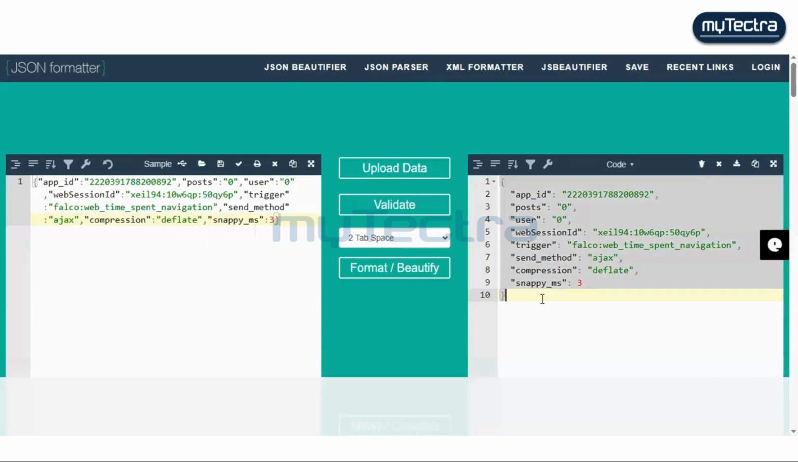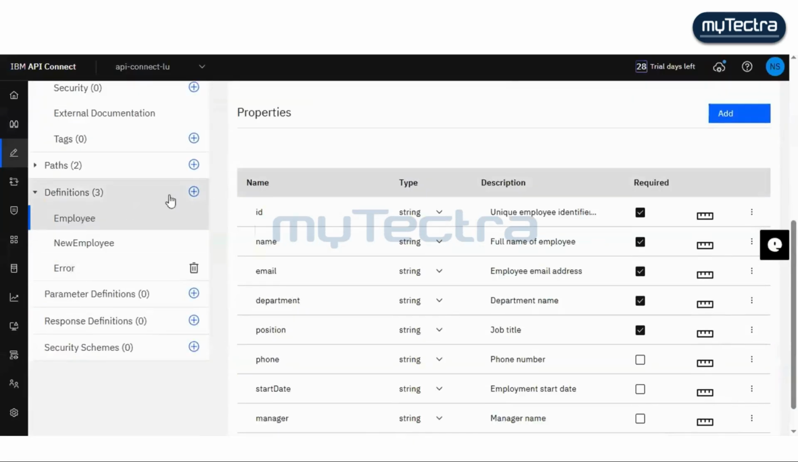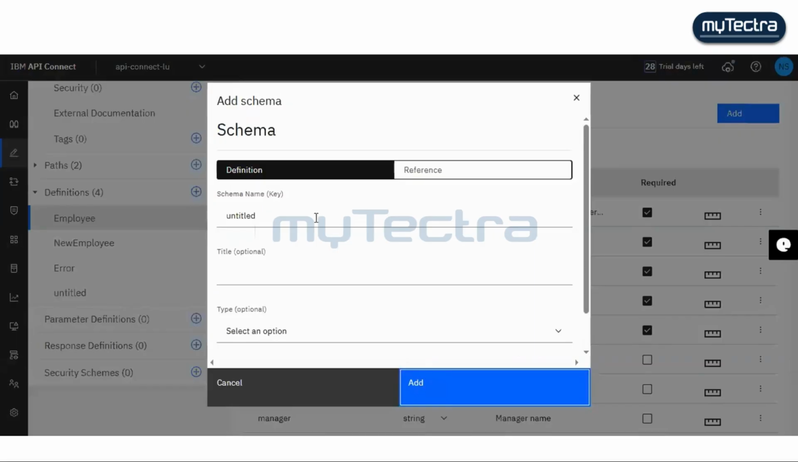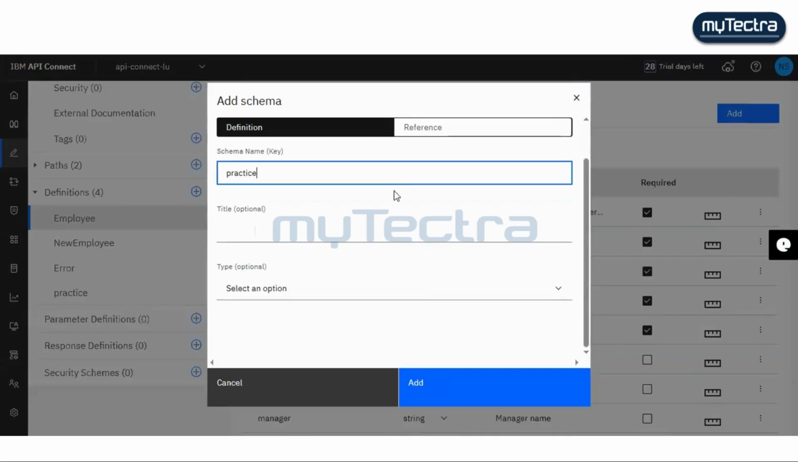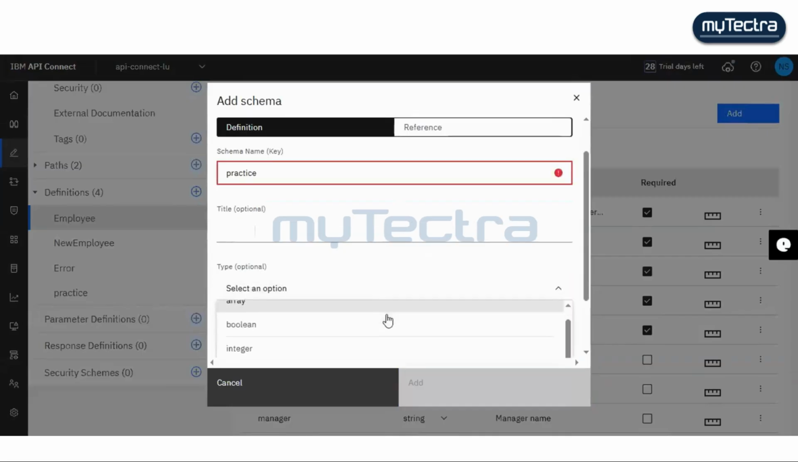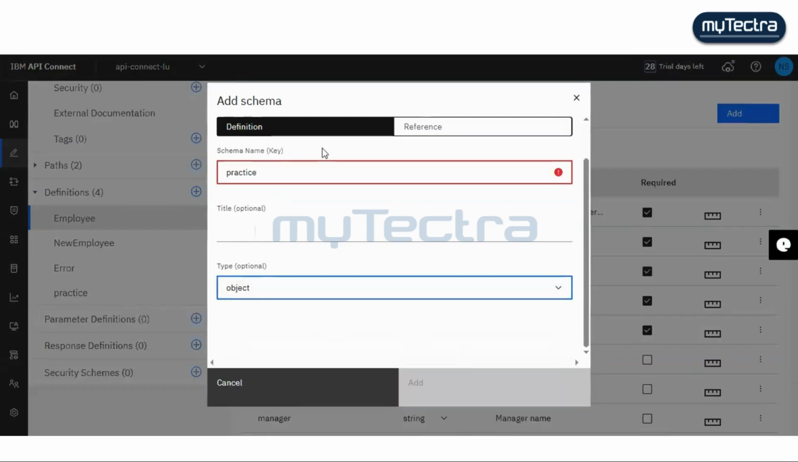So we got our JSON request. It contains app ID, this and that, multiple things. Now we'll use it. Go to our API, click on definition and say basic, or we can say practice key. Type we can set as object. Always select type as object. I think P must be in capital.